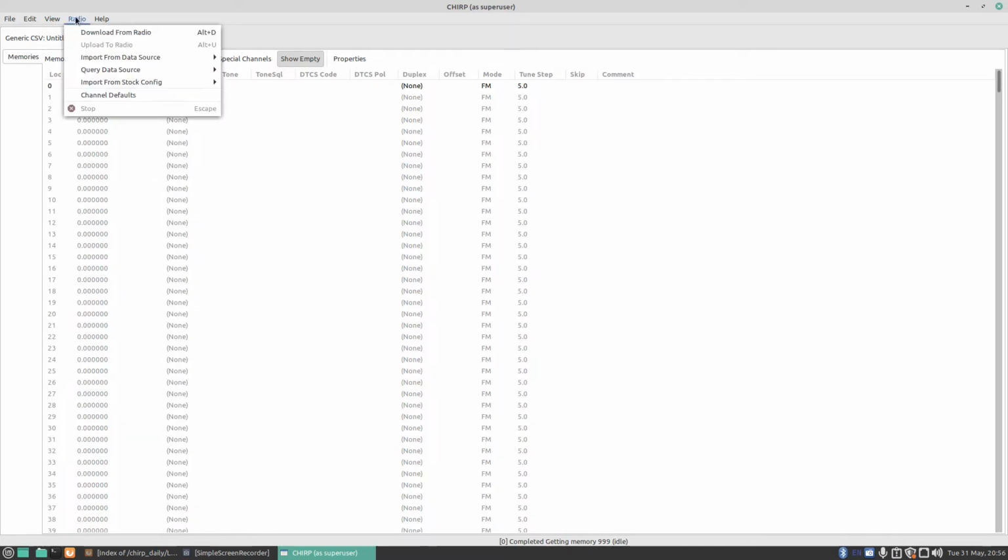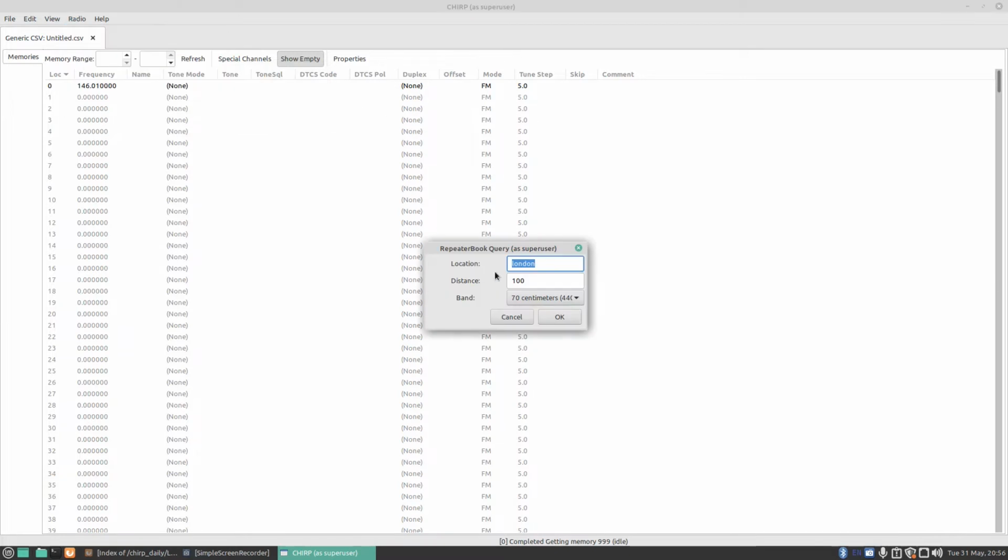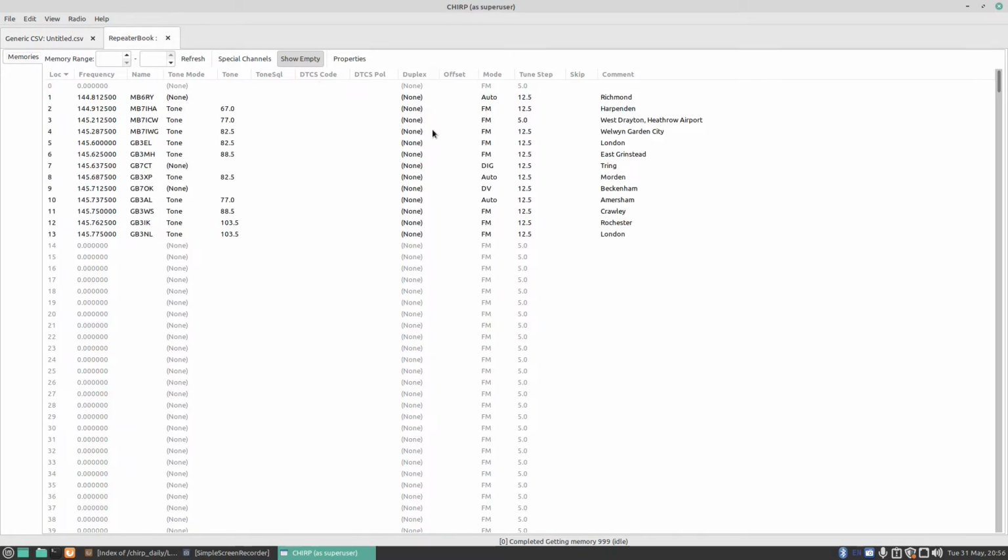But if I go to radio and go to query data source, repeater book and proximity inquiry, and we'll try 50 miles from London, and first of all we'll do 2 meters, it's 144 megs. Press OK, and you see a new tab's opened up and it says repeater book, and there we go, we've got our repeaters that are 50 miles north of London. You can change that, you can say 100 miles, 150 miles and so on.